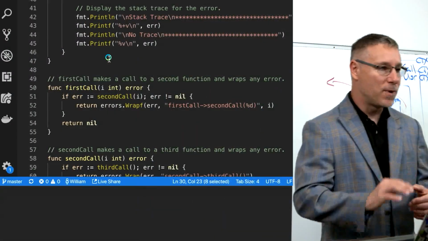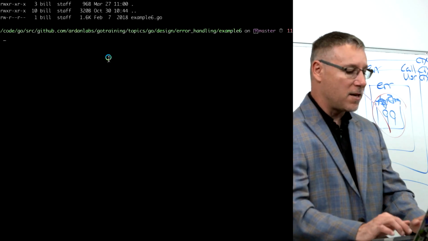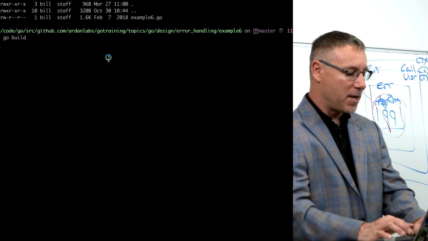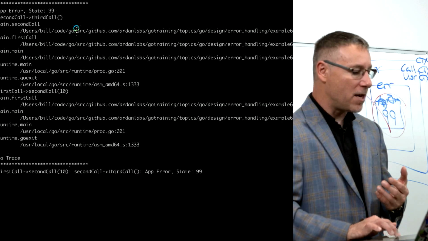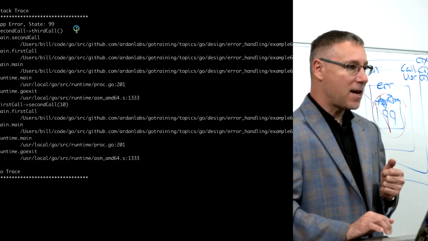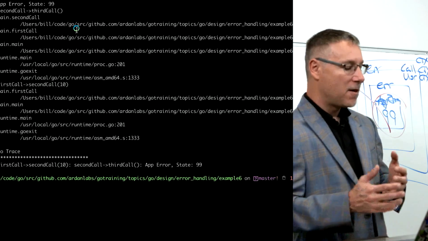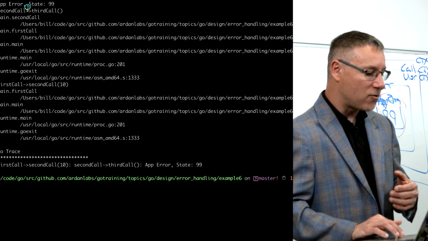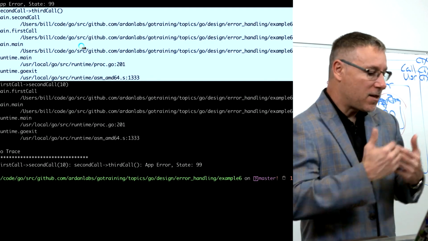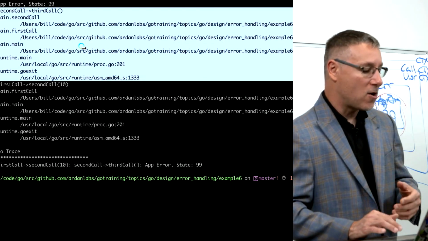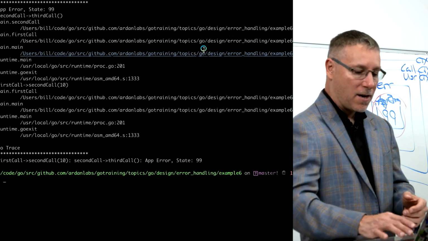So why don't we go ahead and build this code so you can see what I'm talking about here. I'm already moved into here. Let's see. Yep, we're already in example 6. I'm going to build this, and I'm going to run it. And what you see really quickly here is that we got that custom app error 99. You see that we've got the full stack trace right here. There it is. And we've got the stack trace from those different wrapping calls, right? So here we've got the full stack trace. Second call had called third call, right? There's the second call, first call, main. We know what lines of code we were on and all of that good stuff.